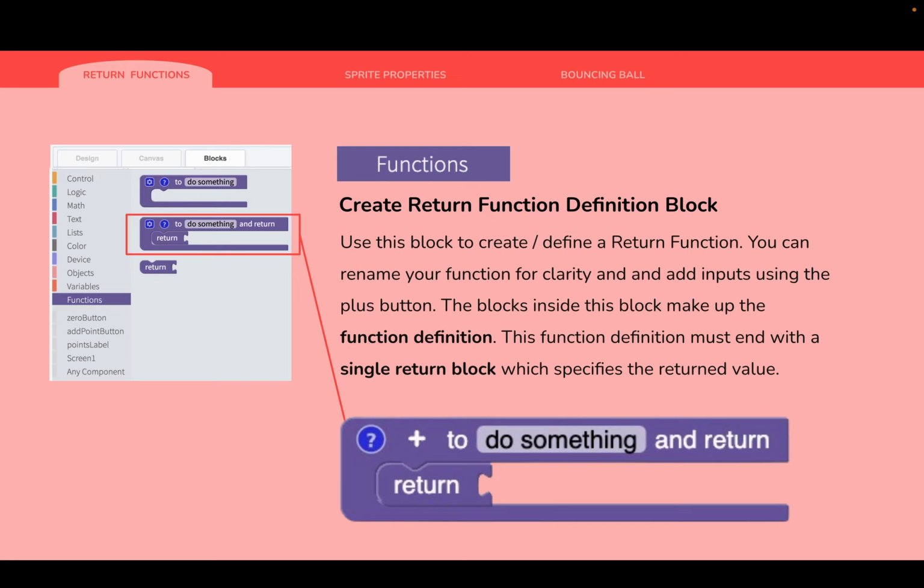A lot of the things about this block are similar to the void function block. You can still rename the function to whatever you desire it to be in the section that says do something to make it more clear what your function's purpose is. We also talked last class about how you can add inputs to a function. You can also add inputs to a return function using the little plus icon that's on the block, and you can add as few or as many inputs as you would like. The only difference is that when you're defining a return function, this block will always contain this little block that says return inside of it. That is the return block.